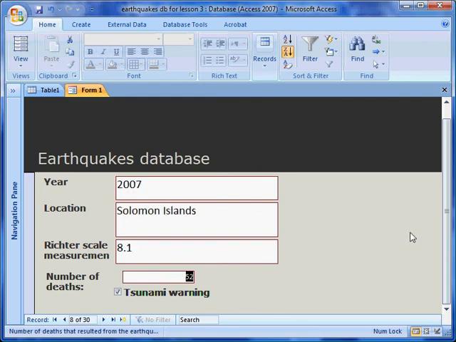Like before, to undo the sort and make the records go back in its original order, click on Clear All Sorts in the top menu ribbon.